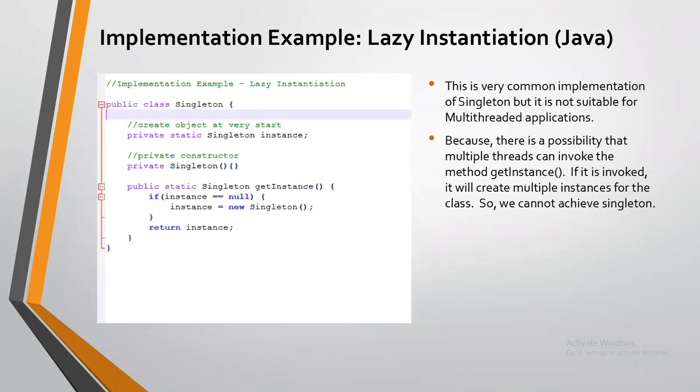So this getInstance method is used to create the instance for the singleton class. Initially it will check the static instance for null. If it is null, it will allow the instance of the singleton class to be created. Otherwise, it will simply return the object which was previously created.